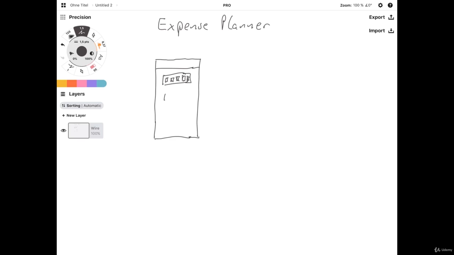Below the chart, I want to have a list of the transactions which we registered. And for each transaction, we kind of save the price, let's say, so what we spent, and then a little title here, something like that.